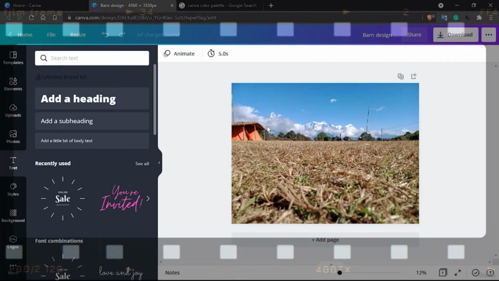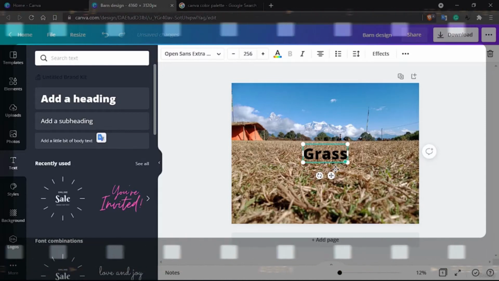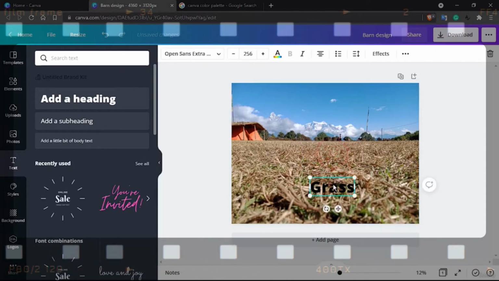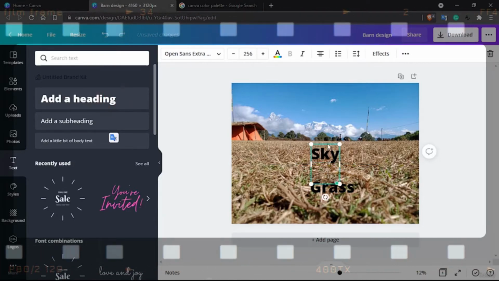So sometimes when we, let's see if we want to add anything, like, let's keep this grass here. Let's add another heading of sky.